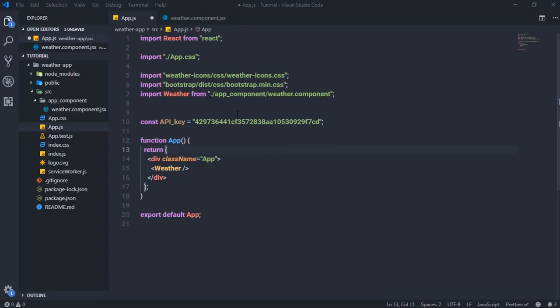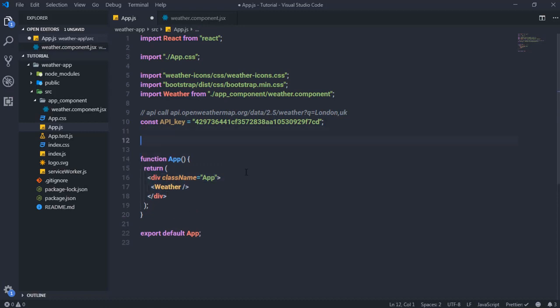Now to get the current data of the weather, you need to make an API call to this link, right? What I'm going to do is get rid of this stateless functional component, because I want here a class component to use state in this application.